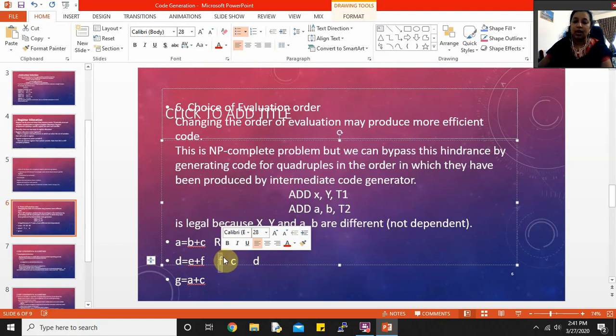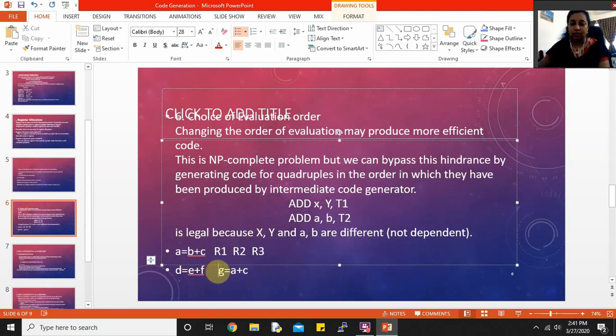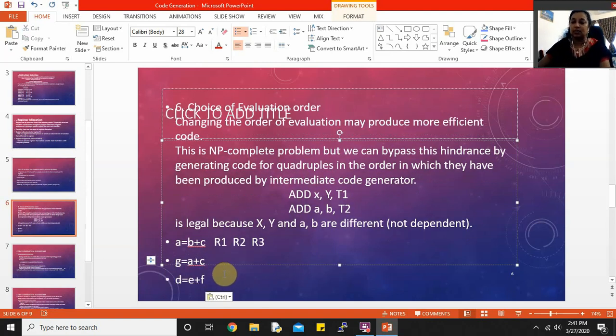So what I'll do, I'll move A's content onto R1, then add it. Now I'll do a little bit of change here. I'll change the instruction evaluation order in a different way. Now what can be done? Instead of having D plus equal to EF as the second instruction, I'll have it as the third instruction.